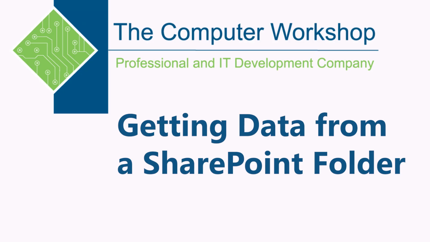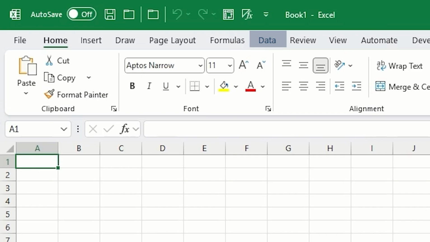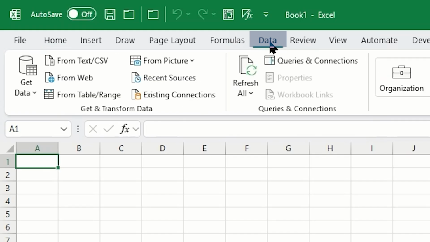In today's tutorial, we're going to go over how you can get data from a SharePoint folder and how you're going to combine those into a single query. To start with, you can see that I have an open Excel workbook. Nothing's in here, and we're going to go ahead and go straight to the Data tab in the ribbon.